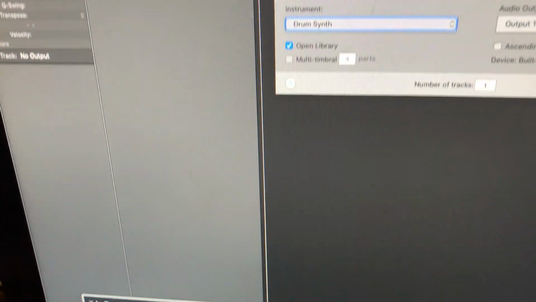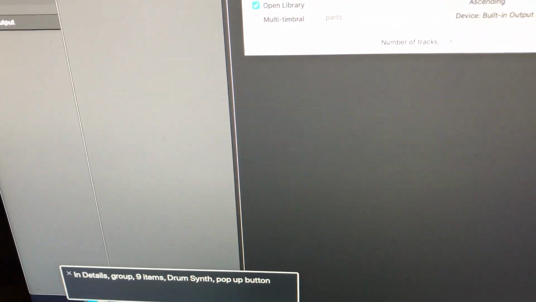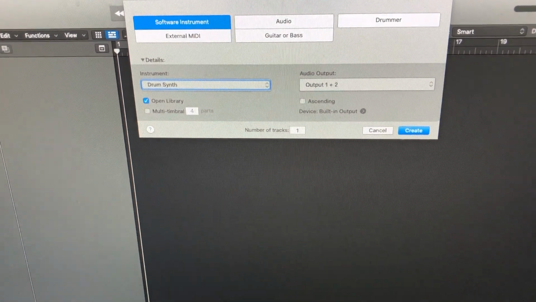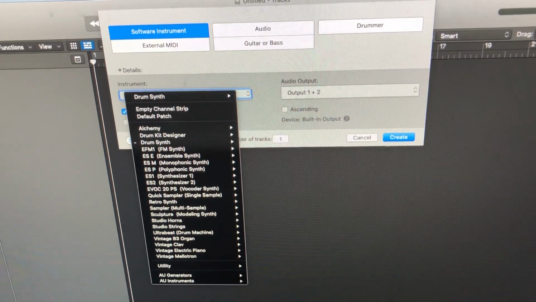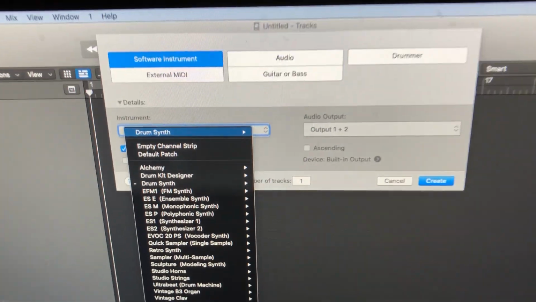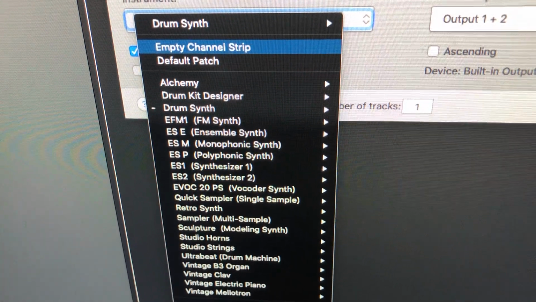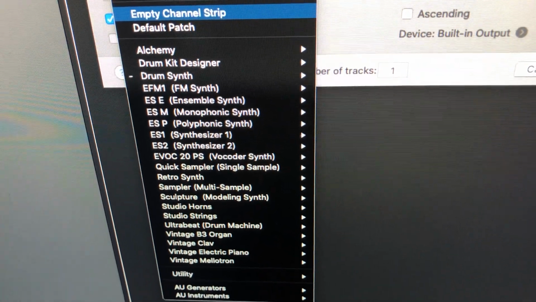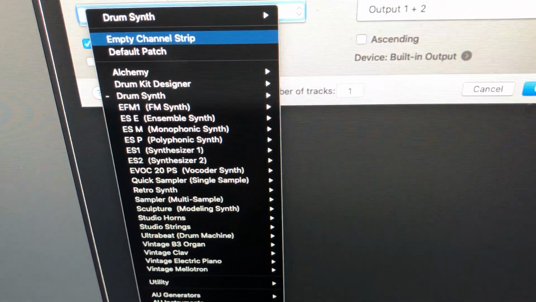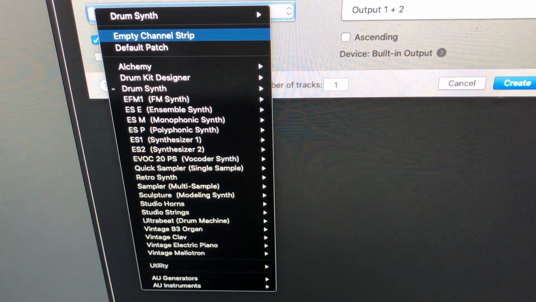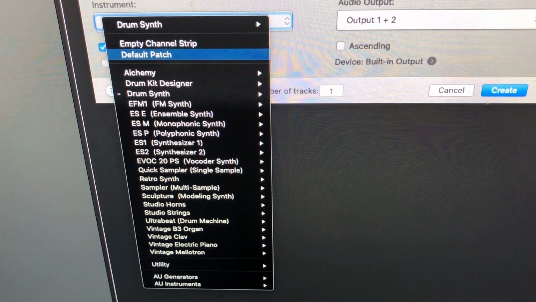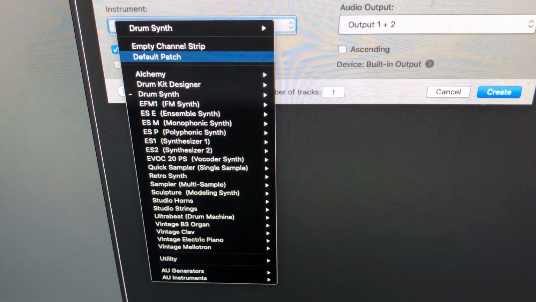But for software instrument tracks, this is the plugin you want to load on the track by default. So if you press VO space on this menu, and you go down, drum synth, submenu. This is the plugin I have currently. Empty channel strip. If you want to load just a blank slate, nothing at all, you don't want any synths, any plugins, you want to tune all from scratch, this is what you would select. Default patch. This is what it comes on by default.